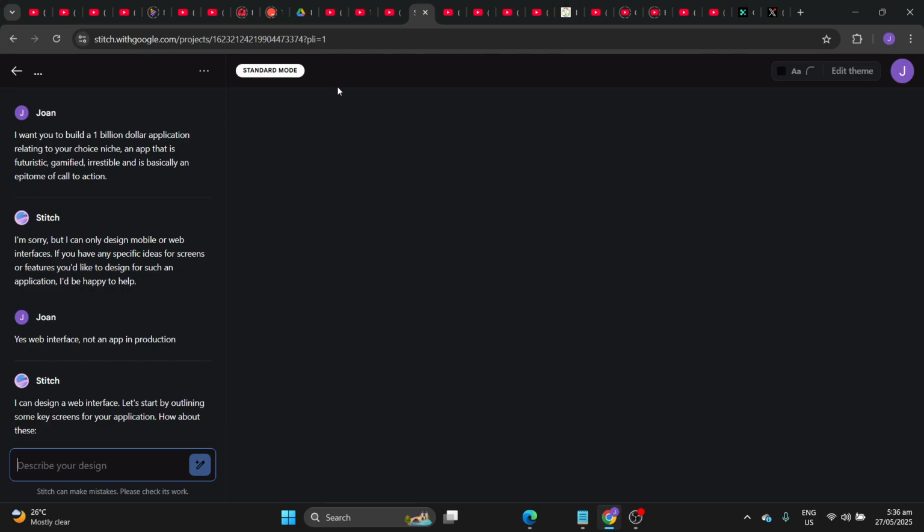Okay, so it says standard mode. You can't change it. So it looks like that app terminology was the confusion. It's trying to be engaging. Some other applications will just be proactive and go ahead and understand that you are requesting an interface and build that. Okay, so I believe it's working. It says, I can design a web interface. Let's start by outlining some key screens for your application. How about these?